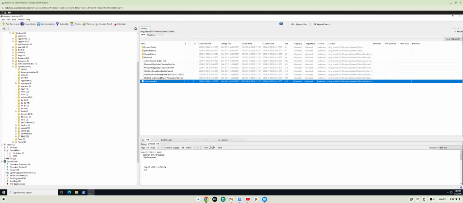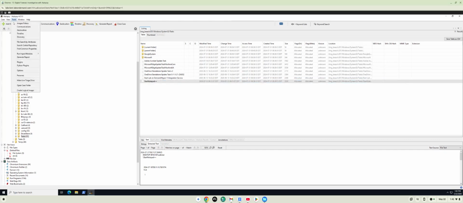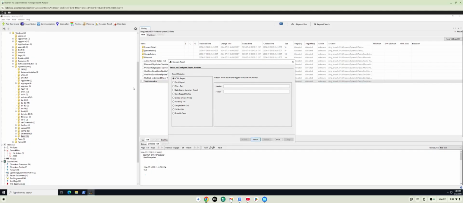All right. So the next thing I want to do, let's say if I wanted to take all of this and create a report, the way I would do that is I would go up to Tools and go to Generate a Report. All right. So I do want this report to be in an HTML format. All right, a web format.